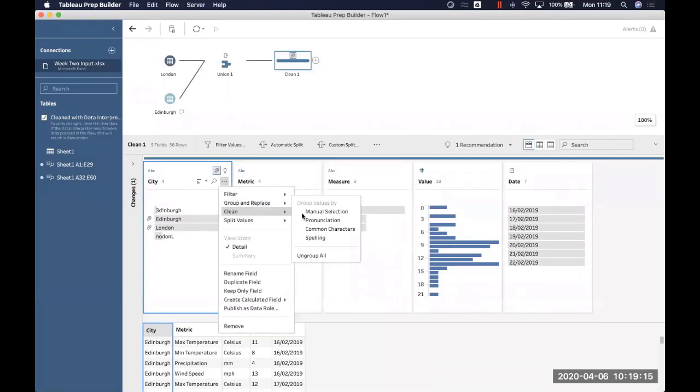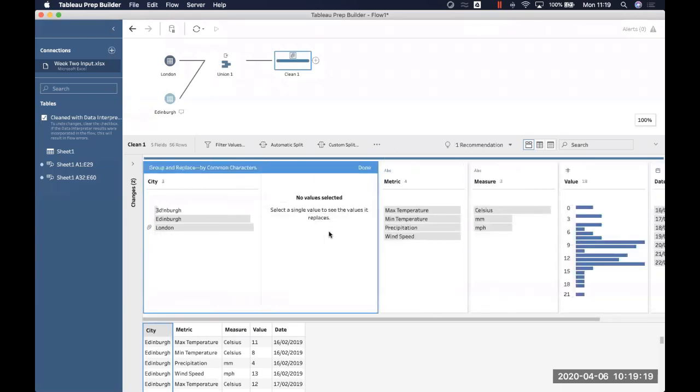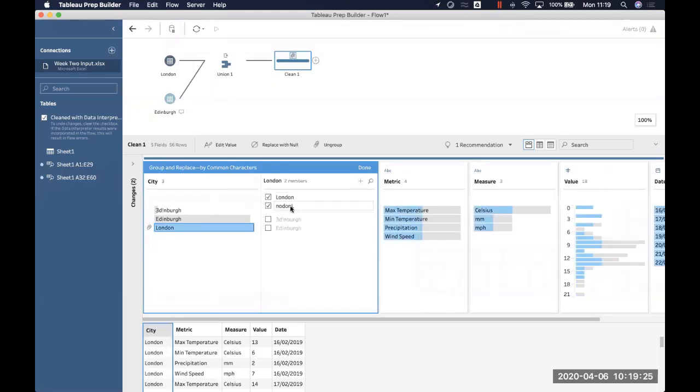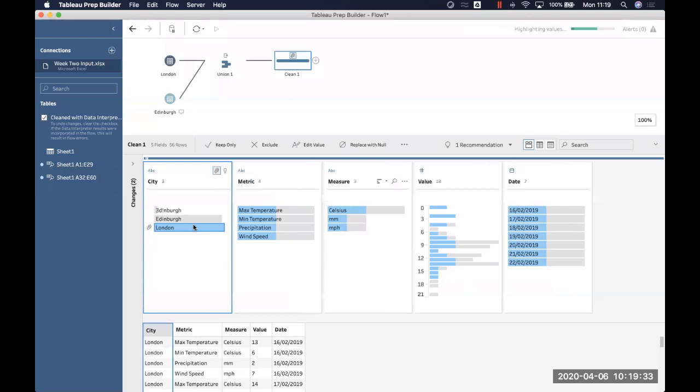Here, I'm going to go into group and replace again, and this time I'm going to use common characters. Just because you've done a step once doesn't mean you can't do a similar thing again just to pick up more of the values. In this way, common characters picks up the different use of exactly the same characters we find in London, just in a different order. Probably not spelt the same, common characters, just in a very different order.